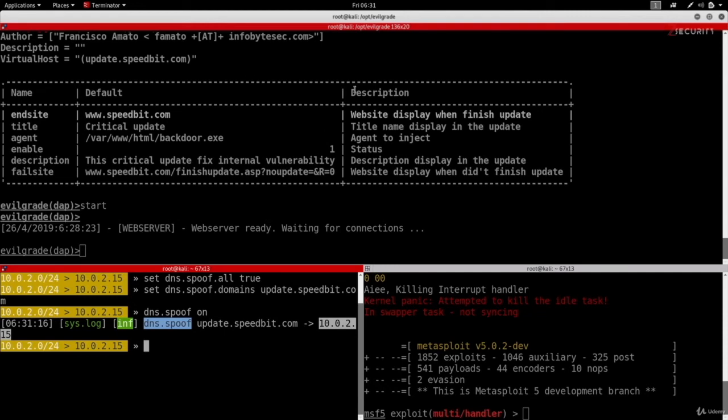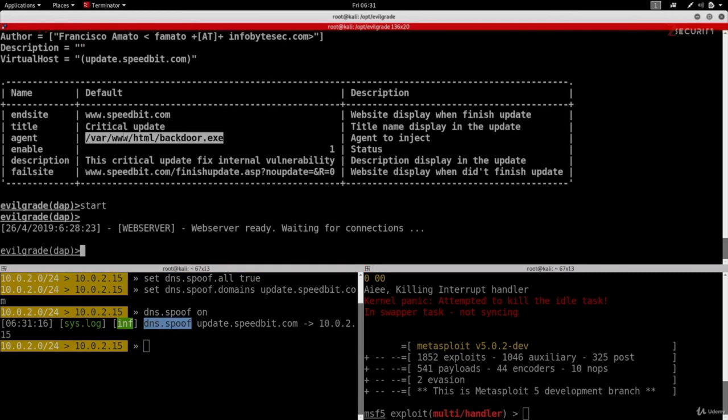EvilGrade will say yes, there is a new update, and it'll serve them the backdoor that we have right here, and that way the backdoor will be automatically executed on the target computer. The only problem is the backdoor will get executed, but we're not listening for incoming connections here, so we won't really get access. Therefore, we need to listen for incoming connections using Metasploit as I showed you before.